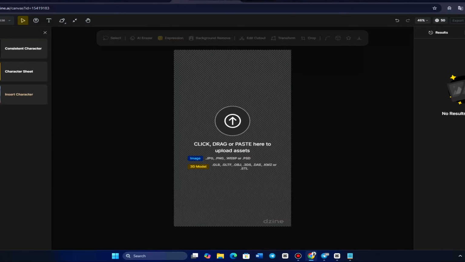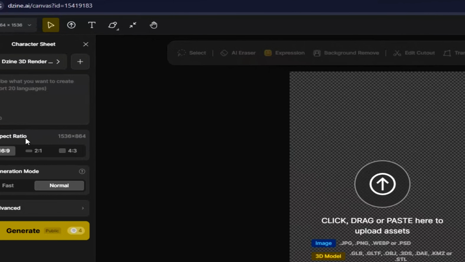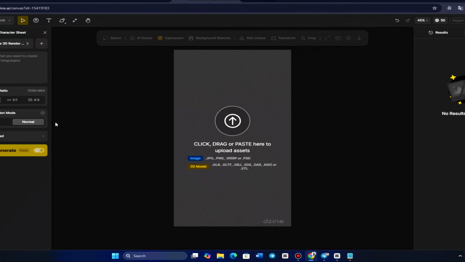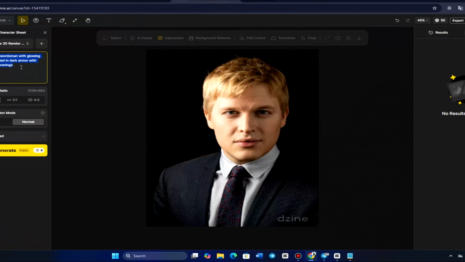By navigating back to the character section and selecting Character Sheet, I can choose a similar art style. This time, I'll stick with a 3D rendered design and create a companion character that complements my Ronin. Let's go with a mystical warrior, a hooded swordsman with glowing blue eyes, clad in dark armor with ancient engravings, fitting the same aesthetic as my primary character.